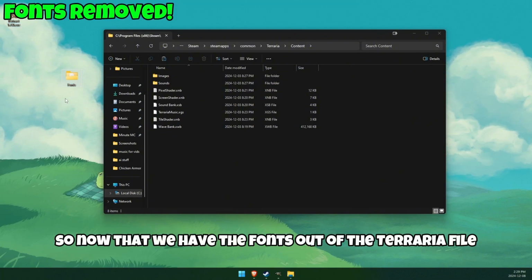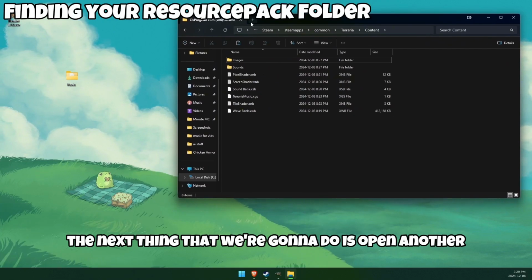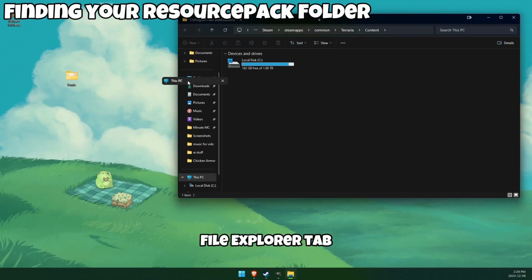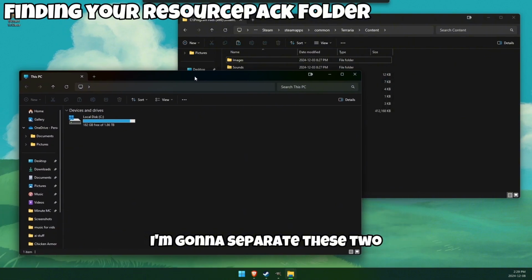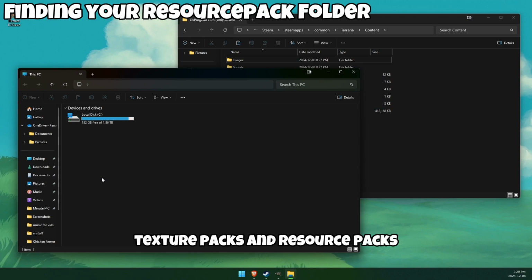So now that we have the fonts out of the Terraria file, the next thing that we're going to do is open another File Explorer tab. I'm going to separate these two. And now I'm going to show you where you can find your Terraria texture packs and resource packs.